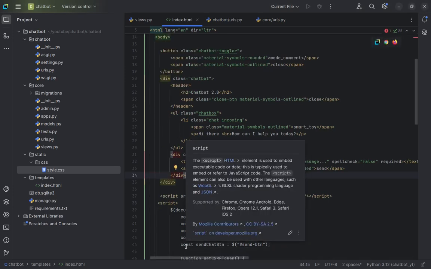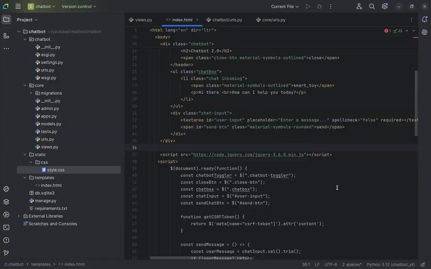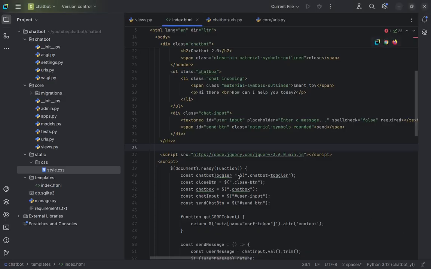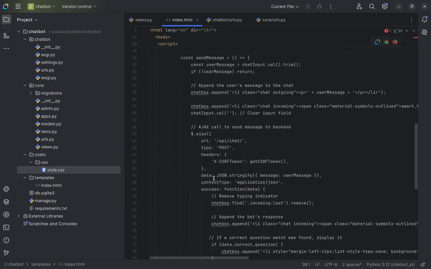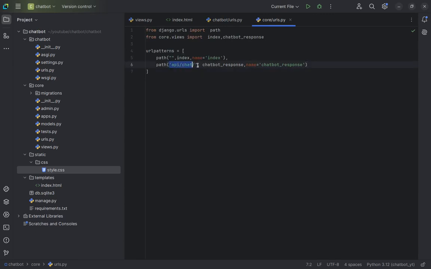Now let's take a quick overview of how I handle its AJAX request. Basically when we type something here and click on the send button, our API is called. So what is our API? This is the API that we call in our AJAX. Here is api/chat, and this is our path in the URL file, because we made it an API with a JSON response.